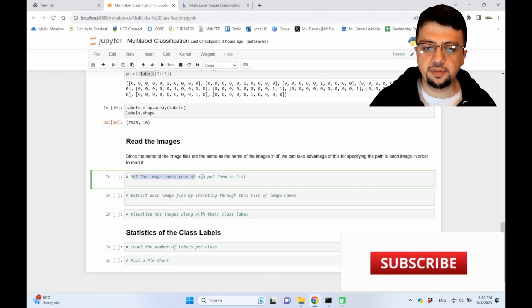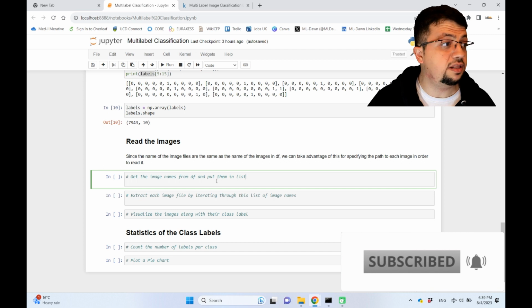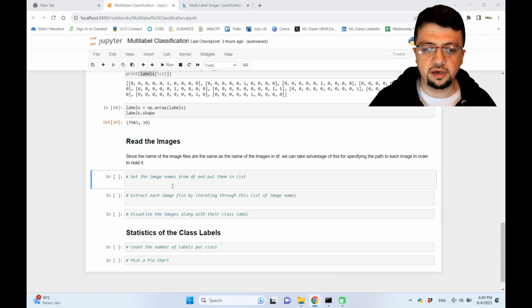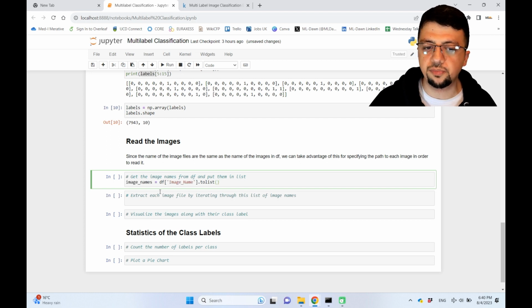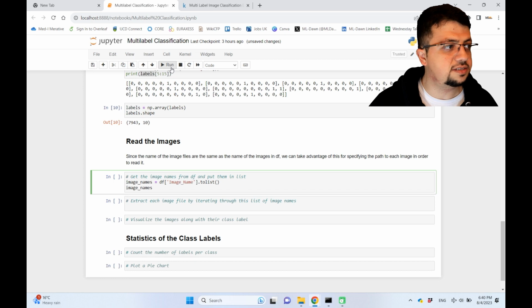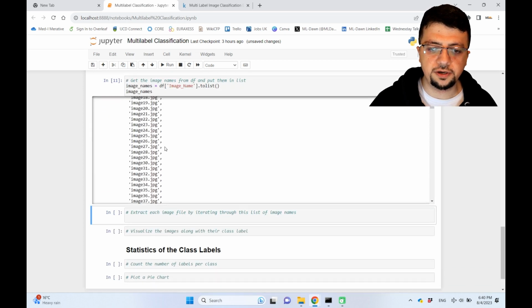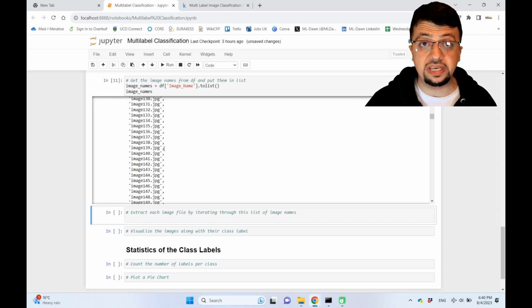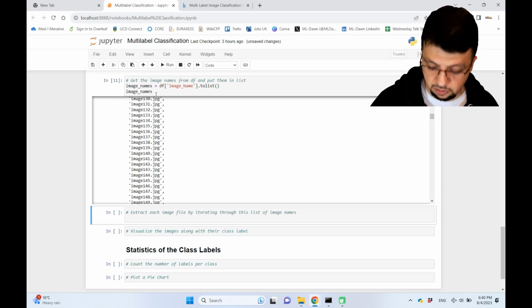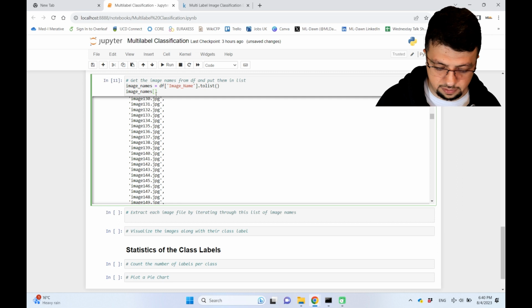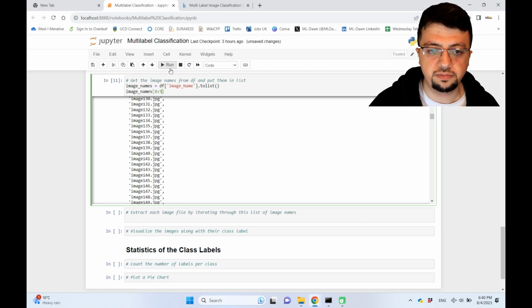First, we're going to get the names from the data frame and put them in a list. Again, it's very simple; the data frame makes it really simple. It says that from this data frame, look into the column image name and convert it into a list. Let me look at what is inside that variable. All right, so you've got all the images here. Remember, these are strings, and these are just the names of the images. Maybe just put 0 to 5.